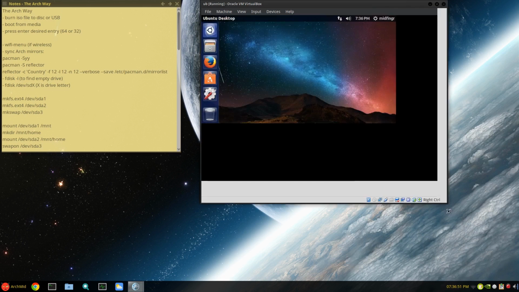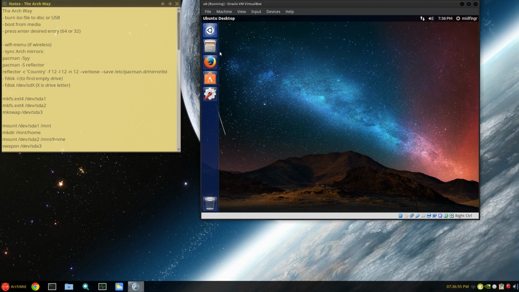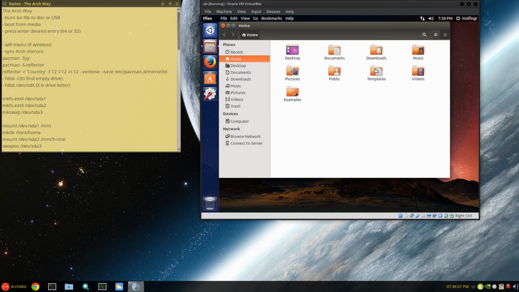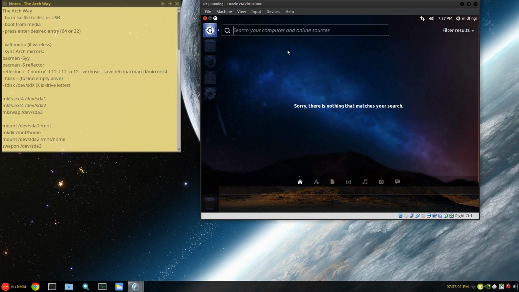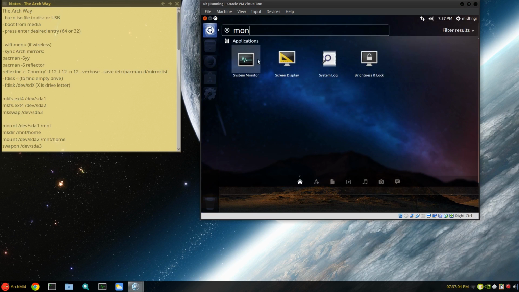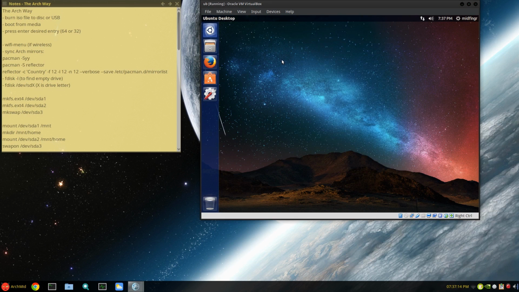Okay, everything seems fine. We have a little less disk space. Let me open the system monitor. There we go, so now it's 11.2 in total. That's if you're using partitions. I usually install Arch Linux on a separate hard drive, so I don't worry about partitioning. So let's move on to Arch Linux.